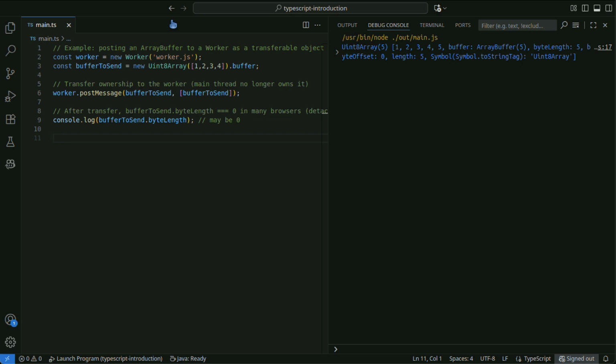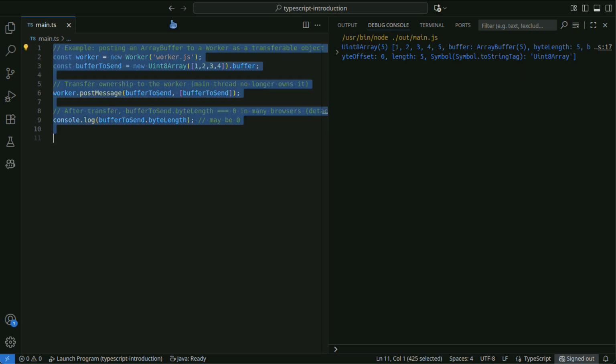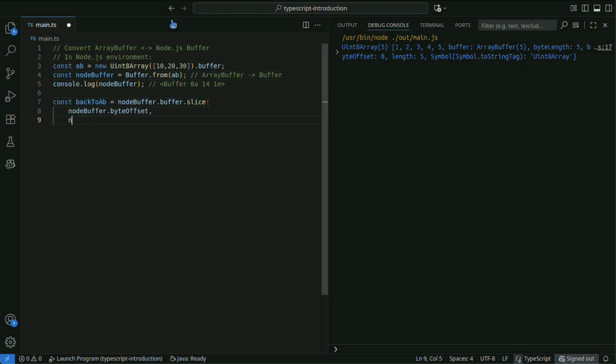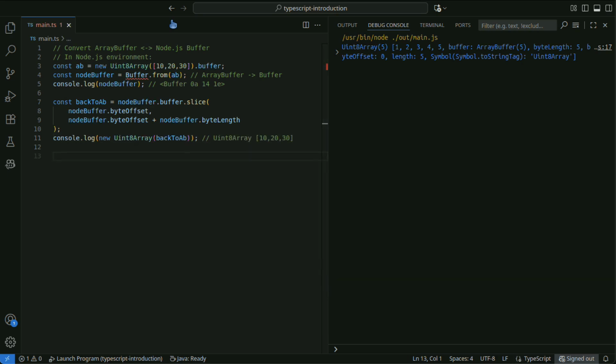In Node.js, you can convert between the Node.js binary type, Buffer, and ArrayBuffer. This is useful when targeting both browsers and Node.js with TypeScript. Buffer.from with an ArrayBuffer in Node.js usually creates a copy, but there are cases where reference sharing is possible, so be mindful of offsets.